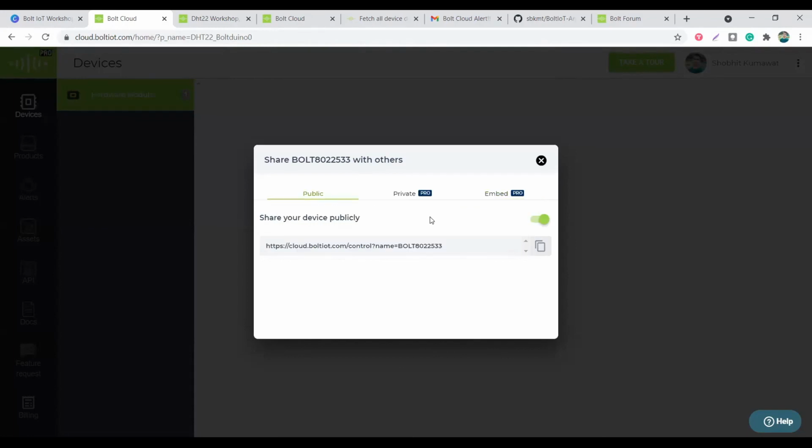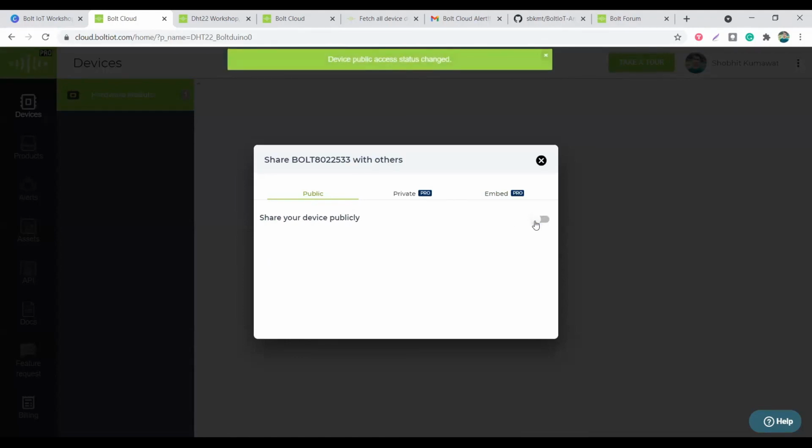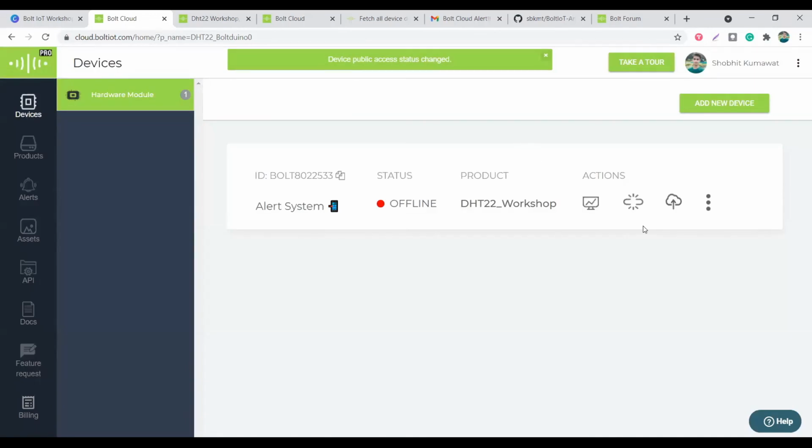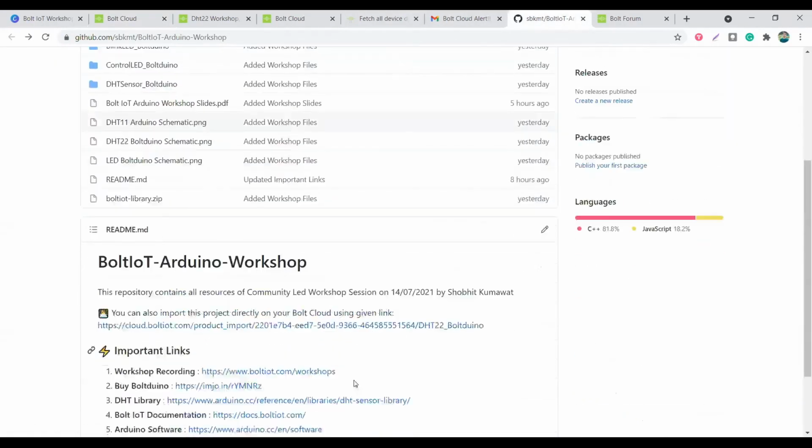Even if you want to see my device, you can see my device, but I am disabling it now. Everything is available on Bolt Cloud. We have recently added an import export feature too. So you don't even need to write the code on your own. I have already illustrated that you can import my code as it is from this link.